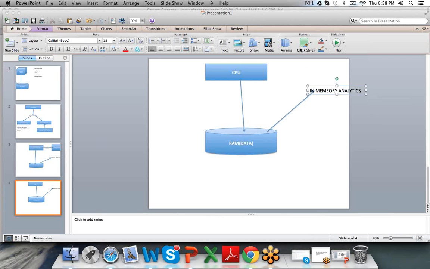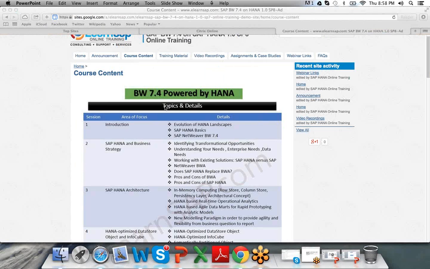Now, whatever the challenges and consequences I was going through as a result of information explosion, we can overcome all those challenges and consequences by using SAP HANA as one of the solutions. How? Now we'll see what is the reality with SAP HANA.